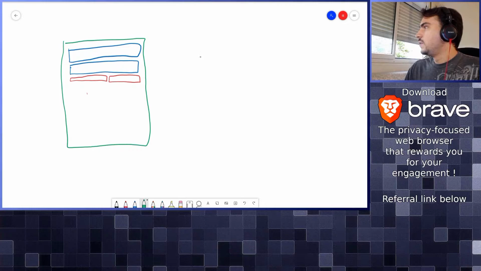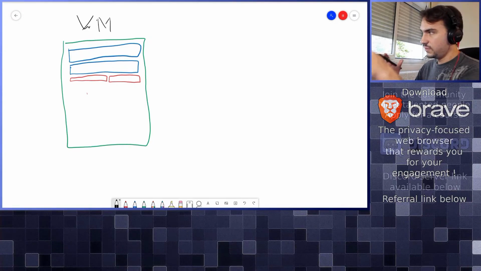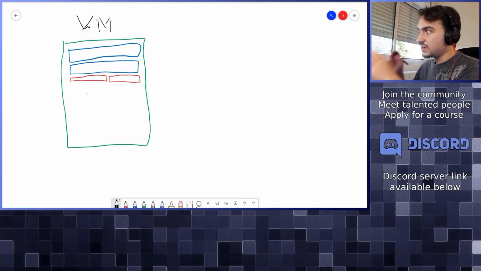So this is what happens when you just do basic virtualization. So basic VMs, virtual machines. You're running the entire operating systems multiple times.